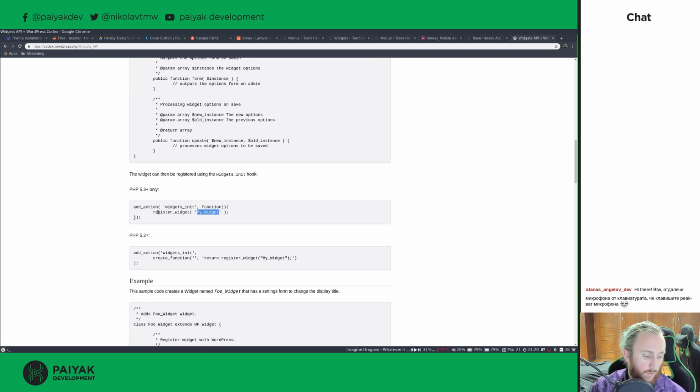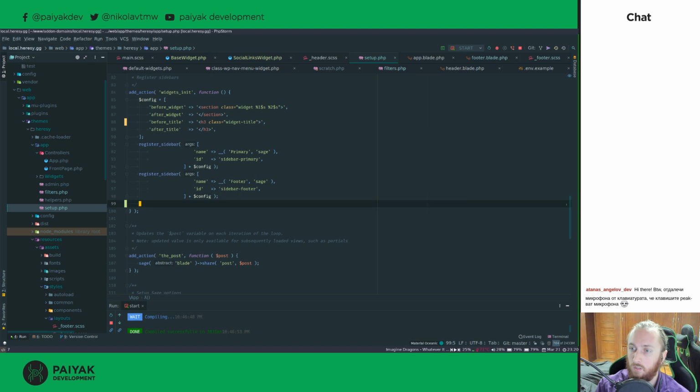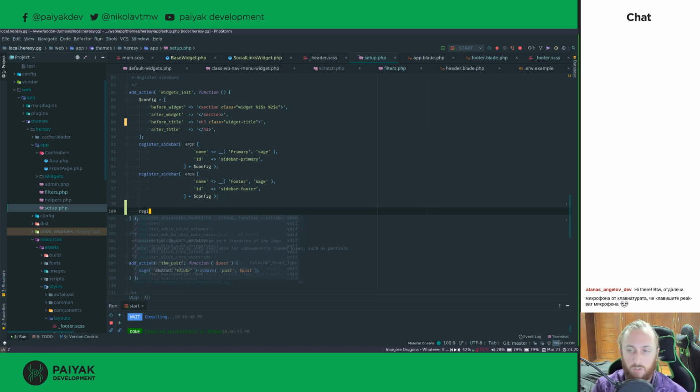And that's pretty much all that we have to do. So in here, we can see we've registered our sidebars. And what we're going to do is also call register widget. And we're going to give it the full path to our widget. So widgets and then social links widget. App widgets, social links widget.